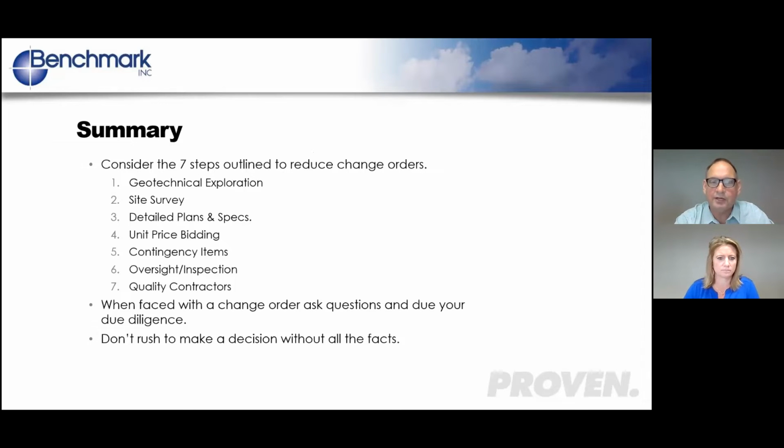And use quality contractors that are always going to do a good job preparing the bids, aren't going to miss anything in their bids, and aren't going to be looking for extra work that's unjustified. And then when faced with a change order, ask questions and make sure you do your due diligence to either approve them or have reasons to reject them. And don't make rushed decisions without all the facts.